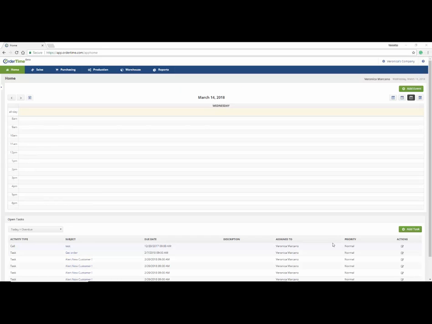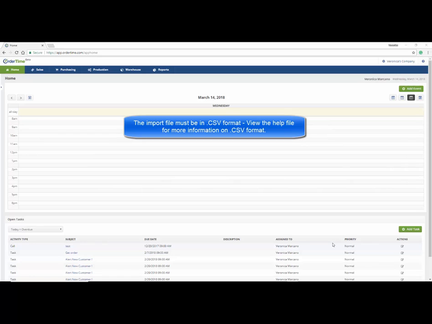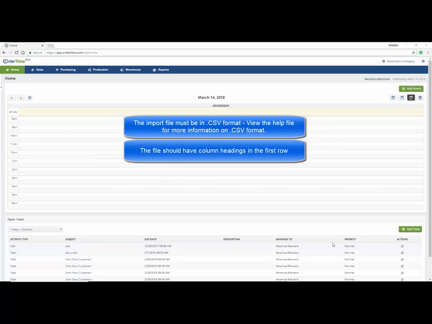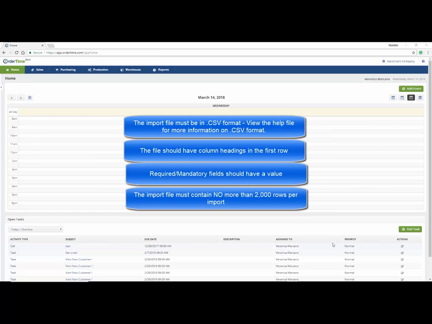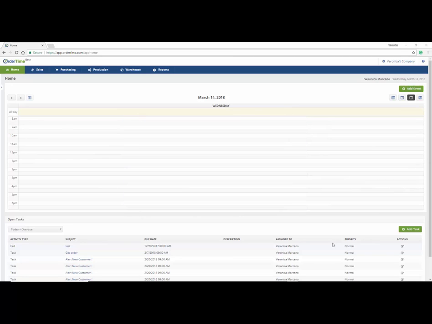Before we begin, it is important to follow these guidelines before you prepare your import file to ensure that your file will import successfully. The import file must be in CSV format. The file should have column headings in the first row. The required mandatory fields should have a value, and the import file must contain no more than 2,000 rows per import. The import file has columns that are specific to the list that you're going to use.